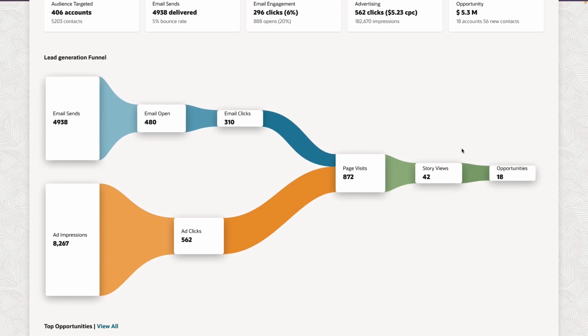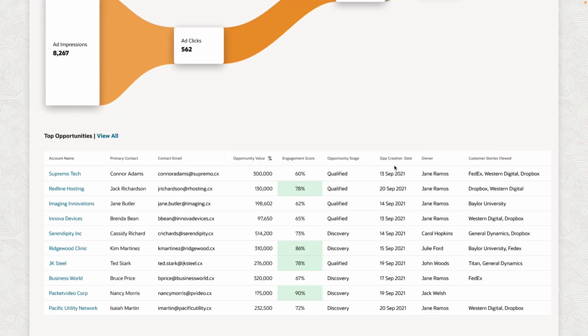If I scroll down through this beautiful chart, I can even see some of the opportunities that have been created, the typical size of that opportunity, the level of engagement from the account, and even the stories that they've viewed. Why don't we take a look at Supremo Tech, which is a fictional example, to see how that particular account engaged and what happens next.